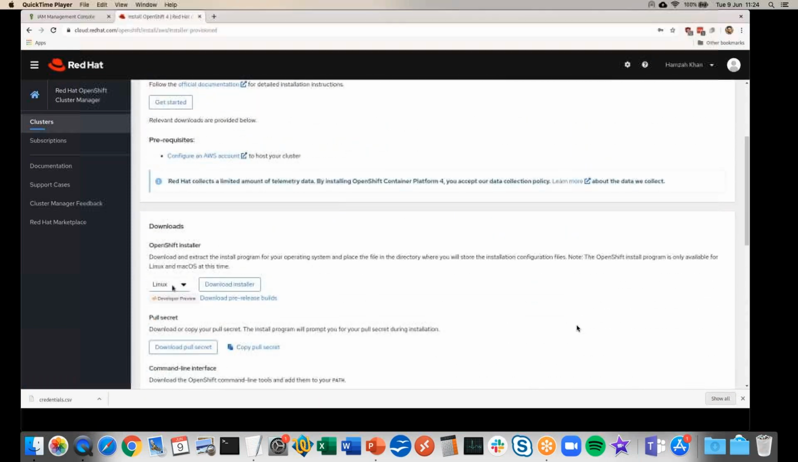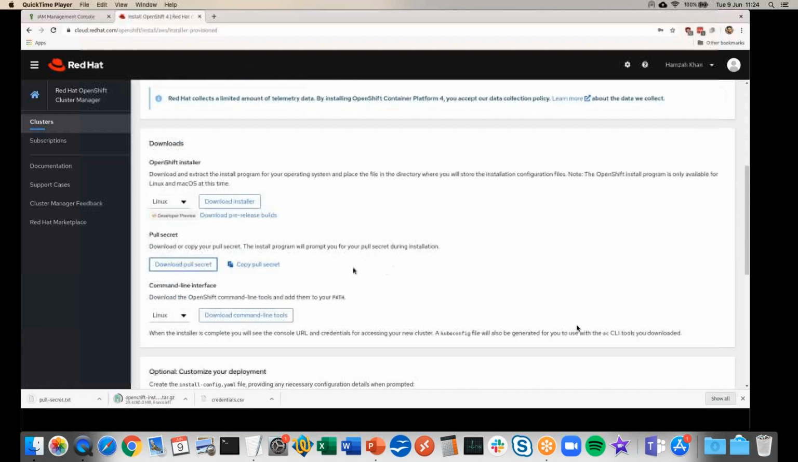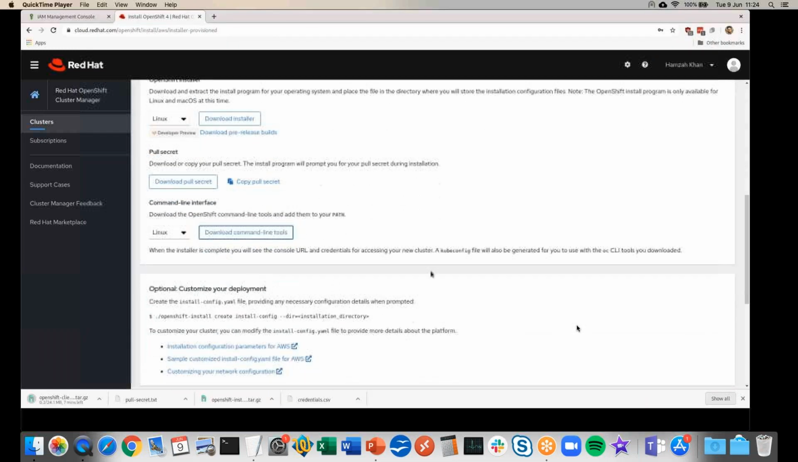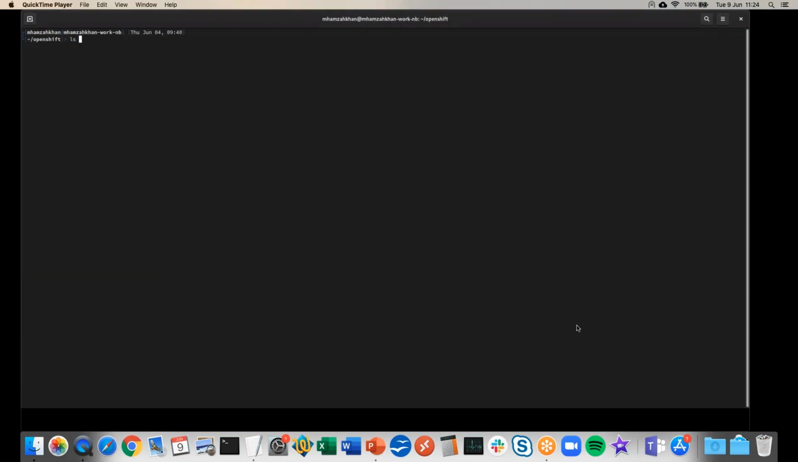So now it's just a case of downloading the three components we need. That's the installer software. Down it comes. There's the pull secret, which we need in order to have the permission to download images. And finally, the oc command line tools. You'll actually get oc and kubectl, but we don't use kubectl, we just use oc. Here's a file system, which is where those downloads have appeared.